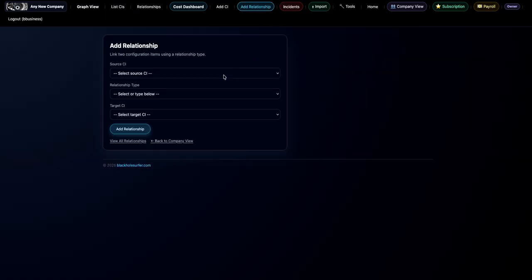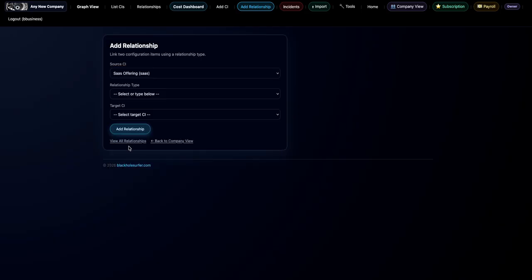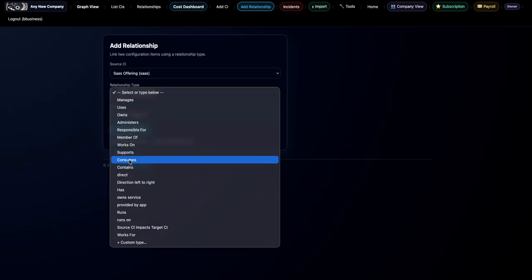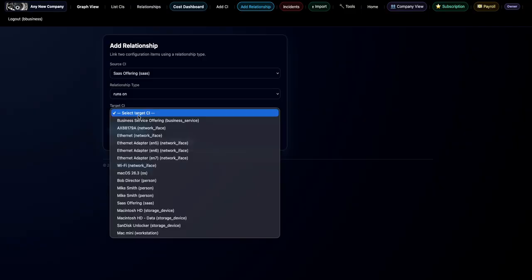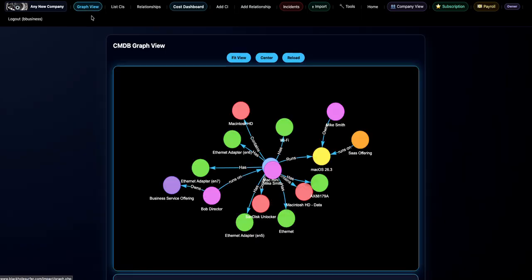And add relationship. We're going to do the SaaS. We can actually do a custom type, but we're not going to do that. We're going to say the SaaS runs on, provider runs on right here, the Mac OS. So of course, if you have another service, you just add that in there. So now we have add relationship. Go back to the graph view, and again we can see the overall design here of my thing.